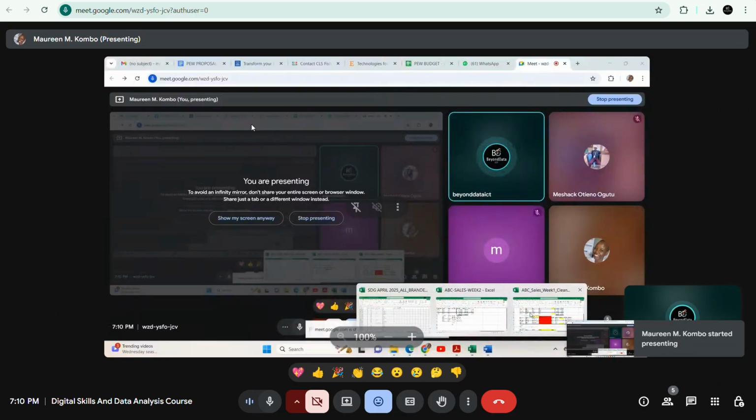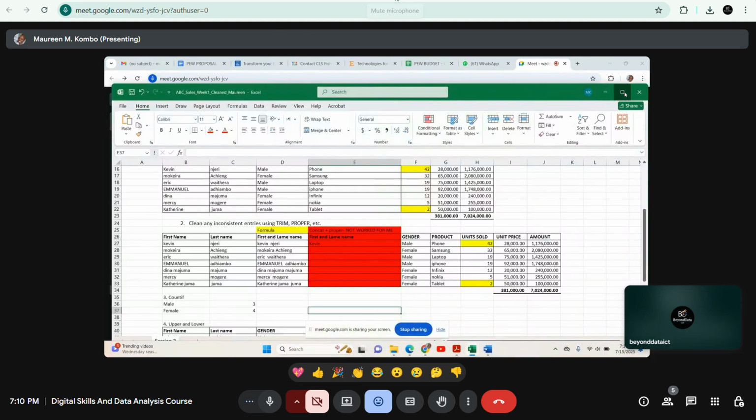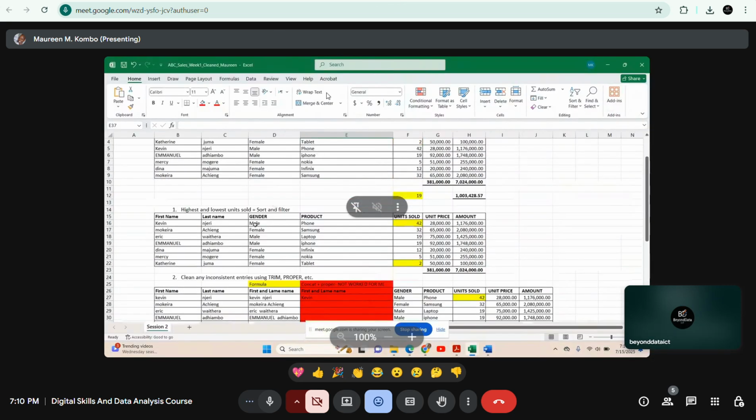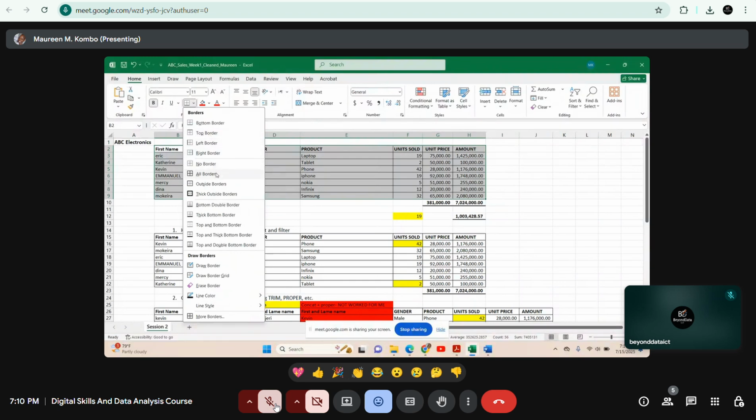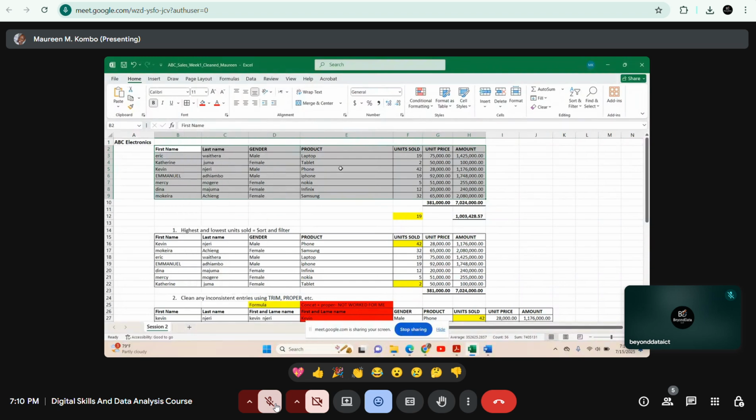Yeah, we can see your screen now. So that is my screen. So these are the words that I came up with. Mostly I copied what was outside. So I first created borders that we did yesterday, all borders, and then for the unit price here I did the sum. Maureen, we are not seeing your screen. You are not seeing your screen.